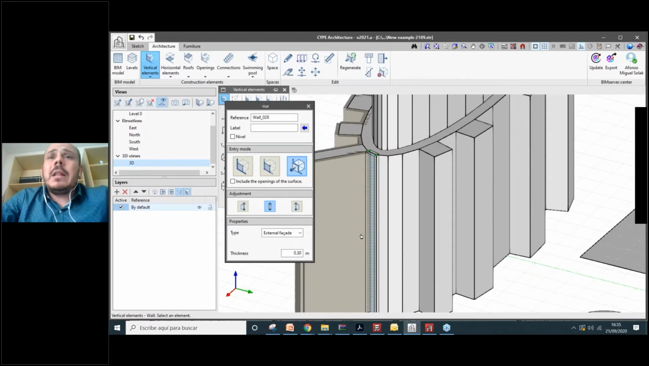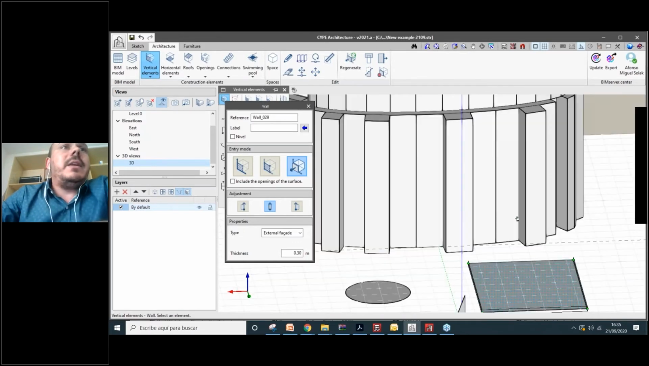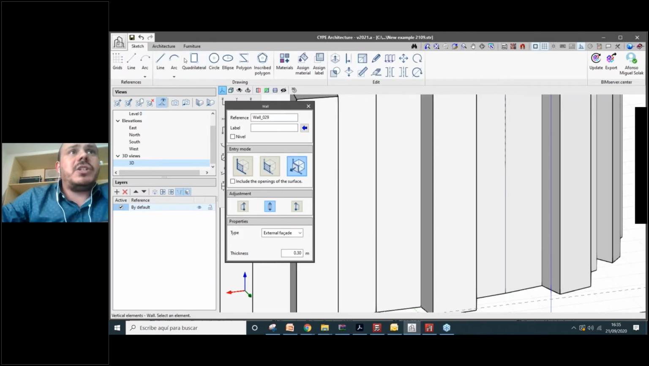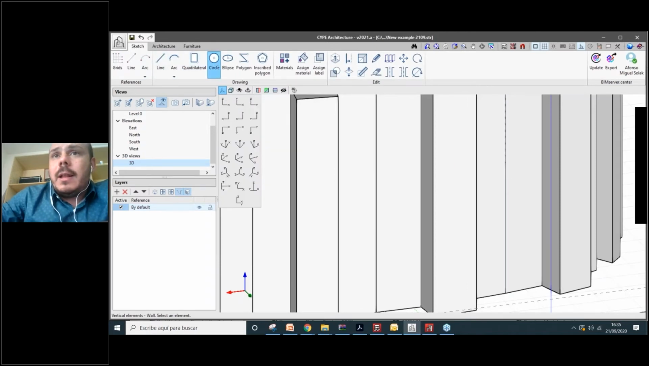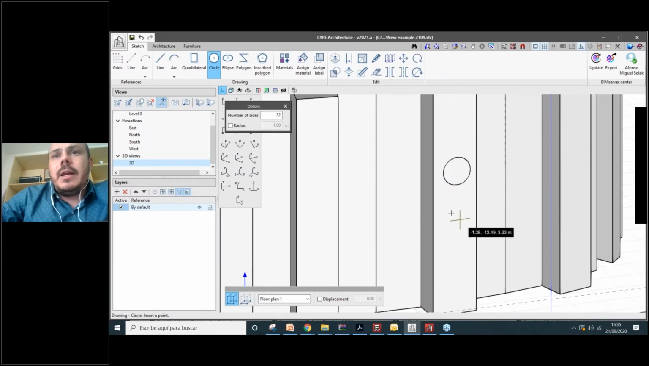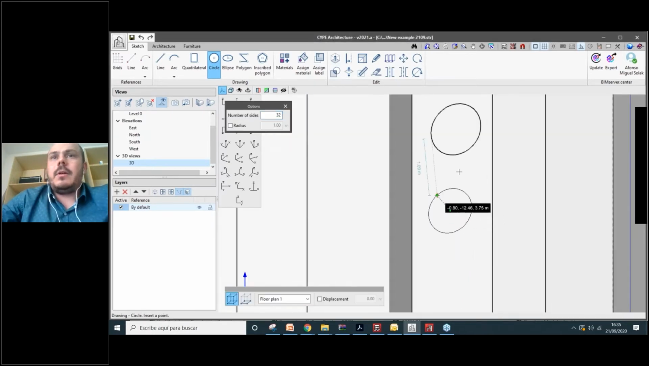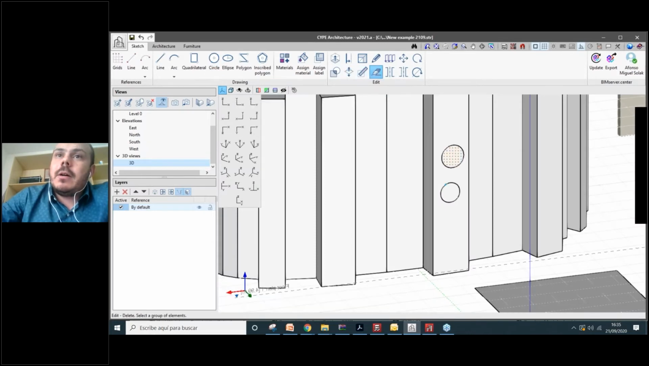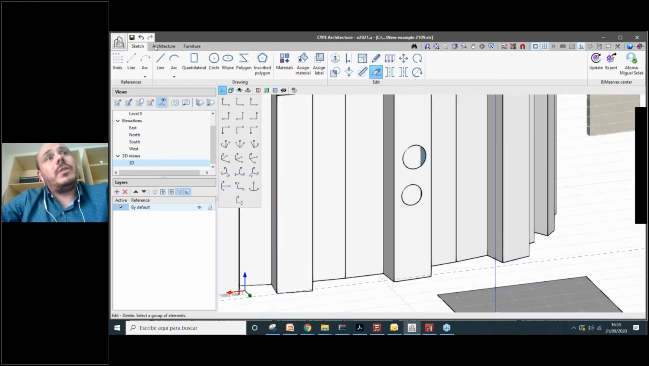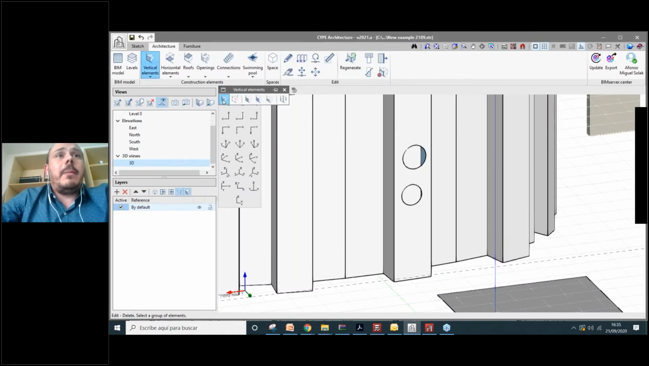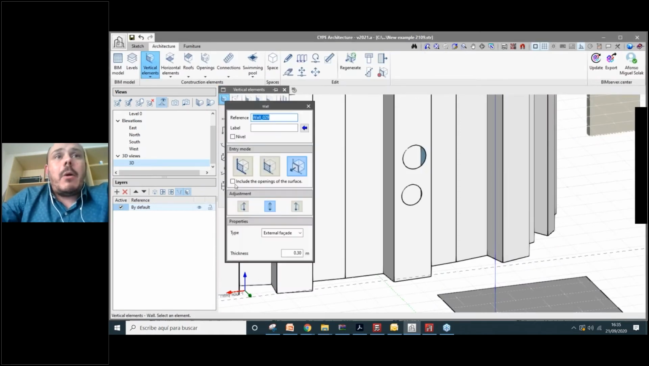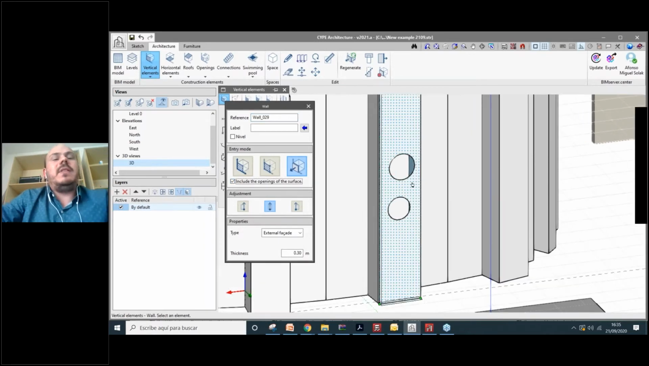Okay. Let me do something very nice here. Let's create here, for example, coming back to the sketch tab, a circle in this surface. I'll put a circle here and another one here, for example. Oh, this is too big. I'll do another one here. And I will raise this little circle here. Then I'll go back to the architectural tab and use the vertical elements. I will use a wall and I will activate this option here, include the openings of the surface.